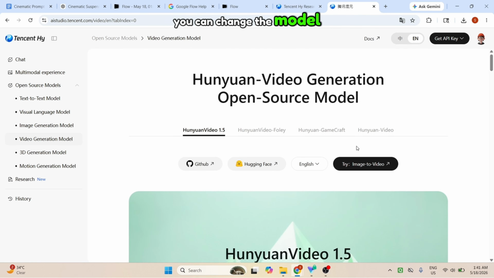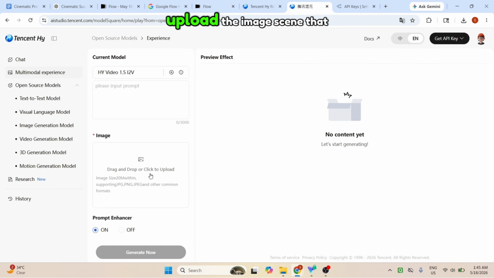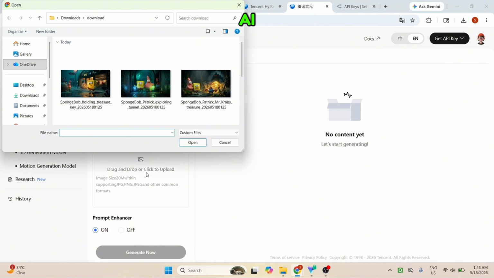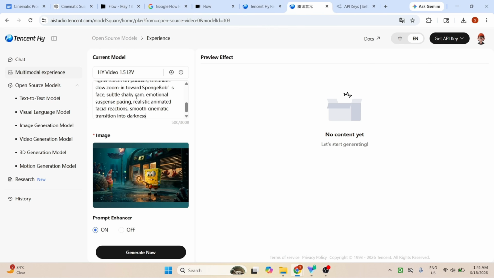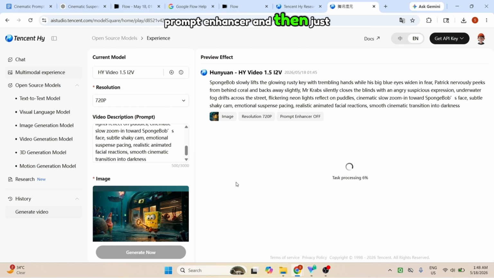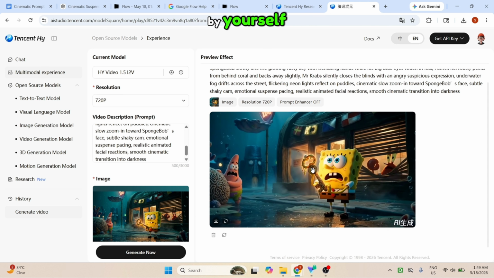You can change the model and resolution settings according to you. After doing the basic settings, upload the image scene that you have created through Flow AI and then just paste the video prompt of the scene from ChatGPT. Make sure to turn off the prompt enhancer and then just click on Generate Now. Then the system starts processing, and trust me, the quality is so impressive, you can see the result by yourself.